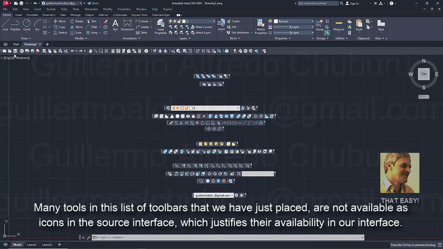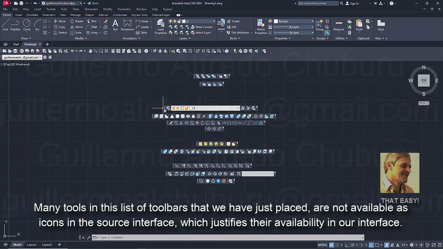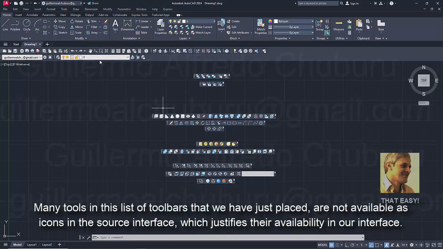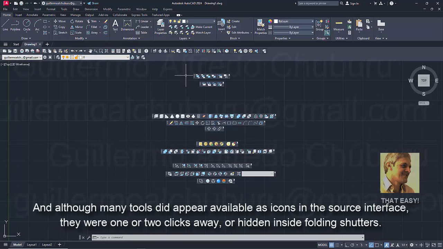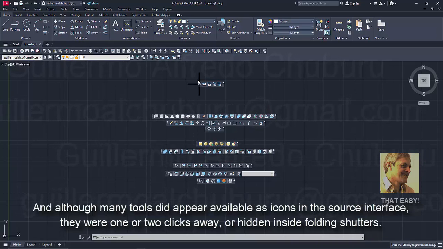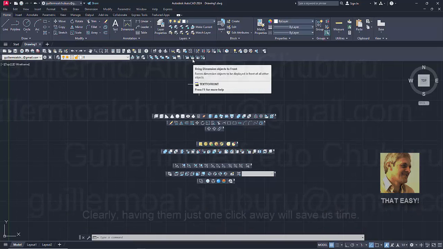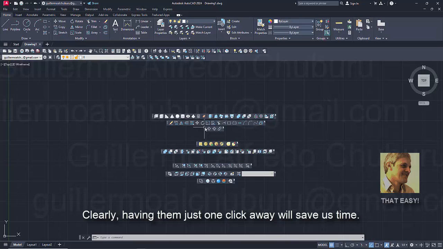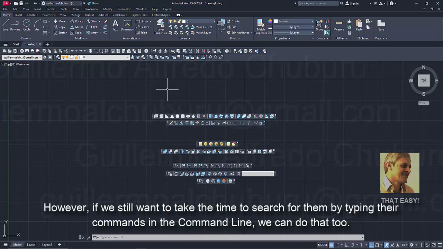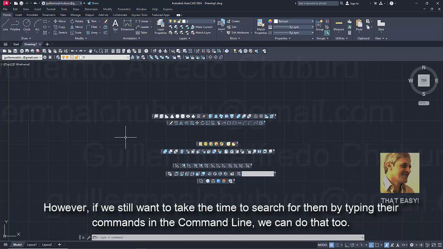Many tools in this list of toolbars that we have just placed are not available as icons in the source interface, which justifies their availability in our interface. And although many tools did appear available as icons in the source interface, they were 1 or 2 clicks away, or hidden inside folding shutters. Clearly, having them just 1 click away will save us time. However, if we still want to take the time to search for them by typing their commands in the command line, we can do that too.